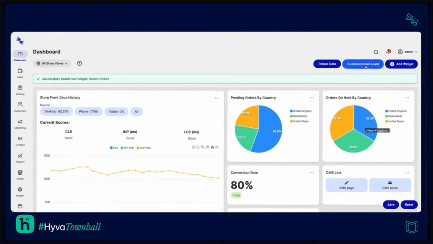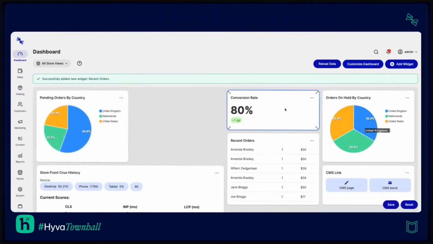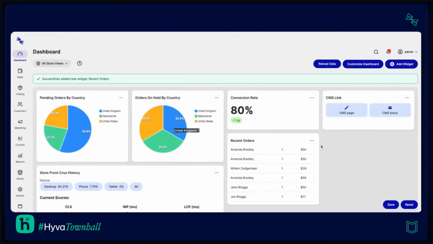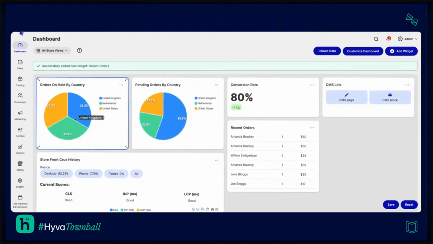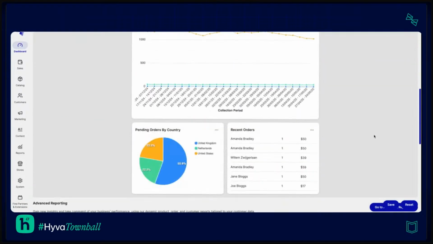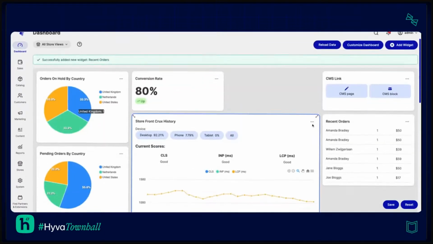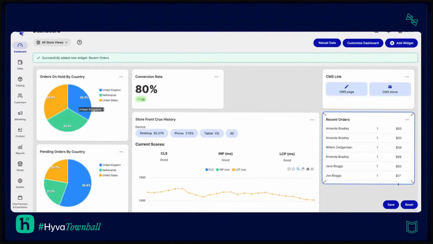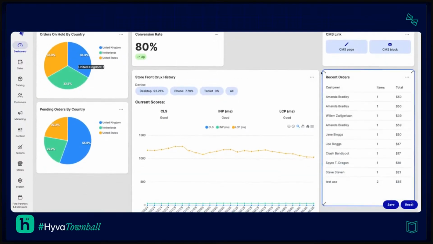So I click Customize Dashboard. And then from here, I'm able to drag and drop content how I want. In this case, I want to move things around a little bit like that. There we go. And then I'm going to move this back up here. And then you can even stretch the size as well, like that, to make things a little bit easier to read.